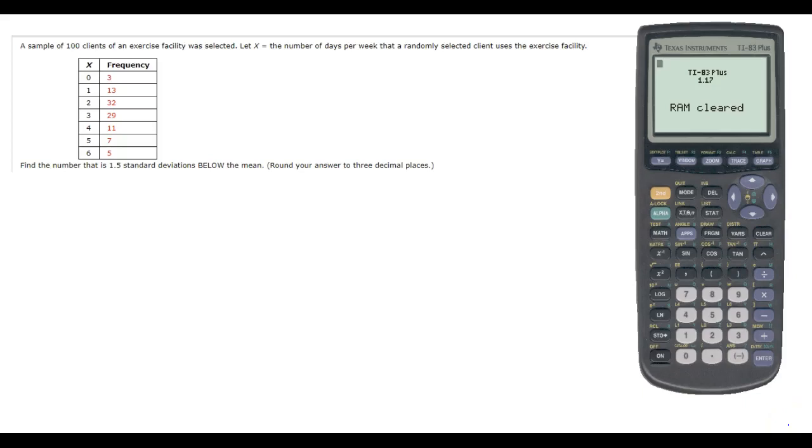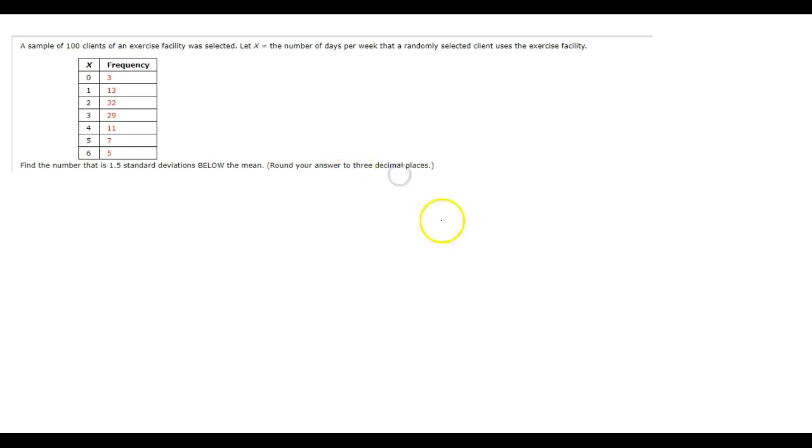All right, we're looking at a sample of 100 clients of an exercise facility. Let X equal the number of days per week that a randomly selected client uses the exercise facility. So here we have our frequency table, and X is our random variable, and then we have the frequency. We're asked to find the number that is 1.5 standard deviations below the mean. Round your answers to 3 decimal places.